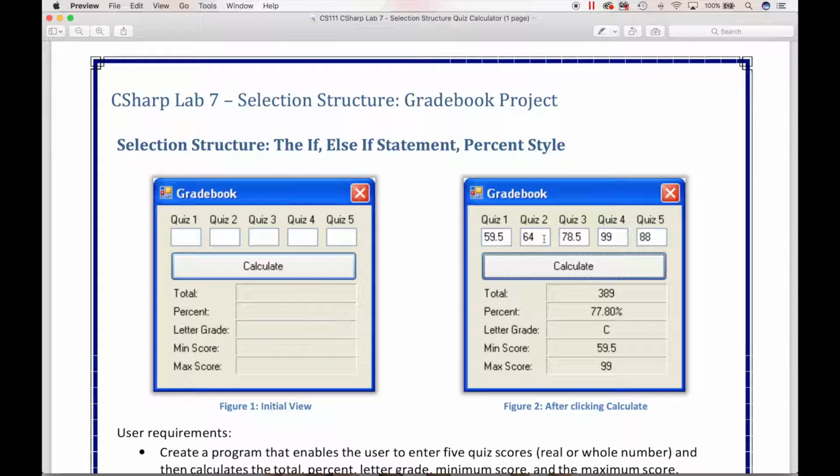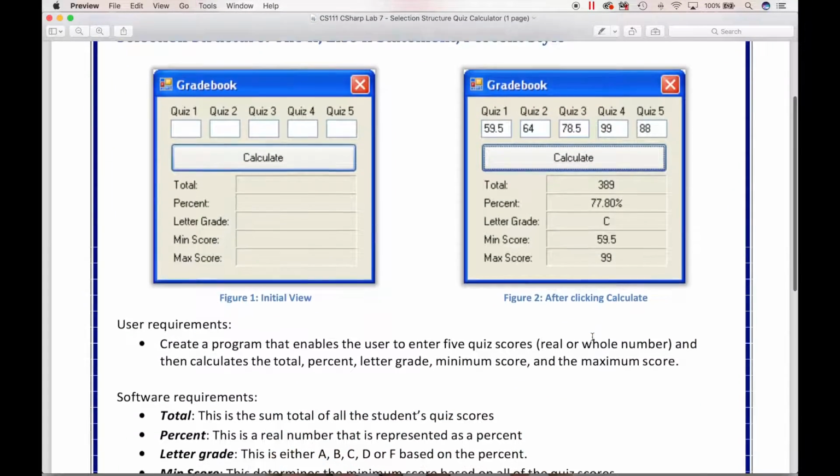And so we're going to add all the quiz scores. We're going to determine what their percent is with only 2 numbers after the decimal point and also a percent symbol. We'll determine what the letter grade is, and then we'll find out what the minimum score and also what the maximum score is, and go from there.